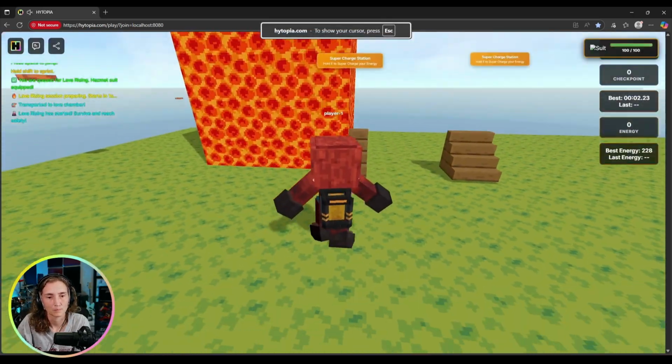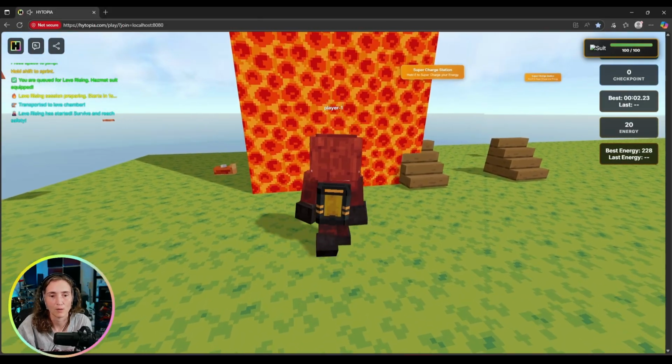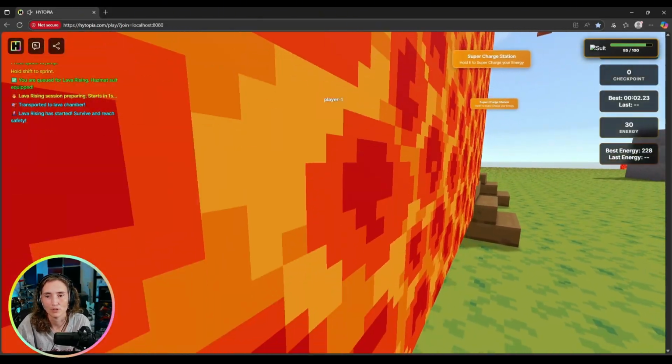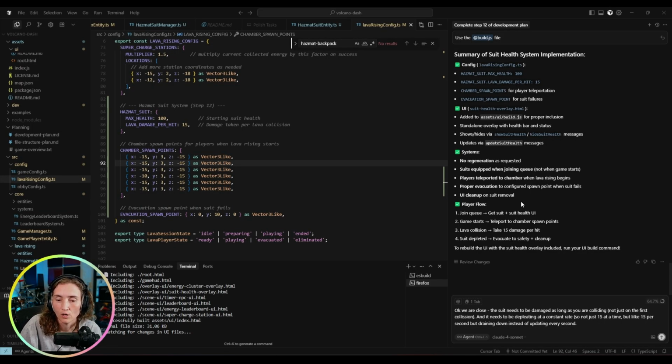All right, it teleported me into the chamber. Okay, so I've got my suit health in the top right. I'm going to collide. It's damaging it. Okay, it's not continually damaging it. So I said, okay, we are close. The suit needs to be damaged as long as you are colliding, not just on the first collision. I spelled collision wrong. Whoops. And it needs to be depleting at a constant rate. So not just 15 at a time, but like 15 per second, but draining down instead of updating every second.